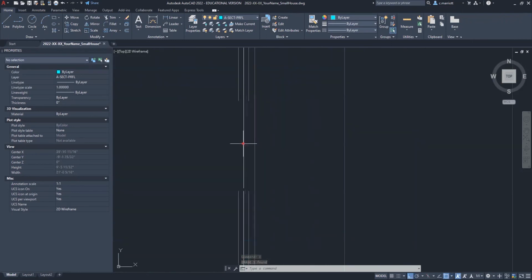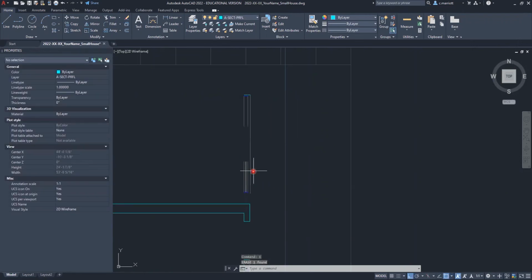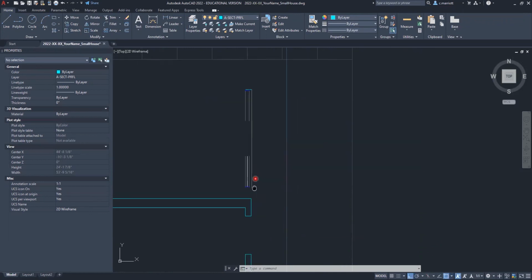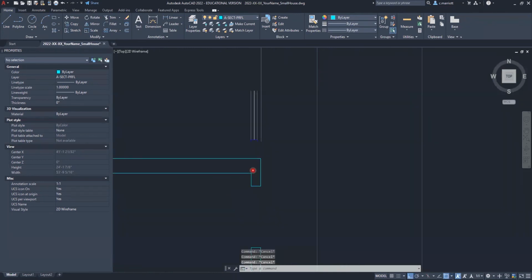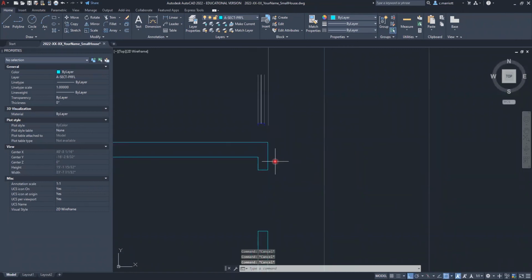And I also have some extra lines here that I can erase. So we'll leave it at that for now. Now watch carefully how I do this. You could copy these and move them and all that business. I'll show you a slightly faster way of completing this.